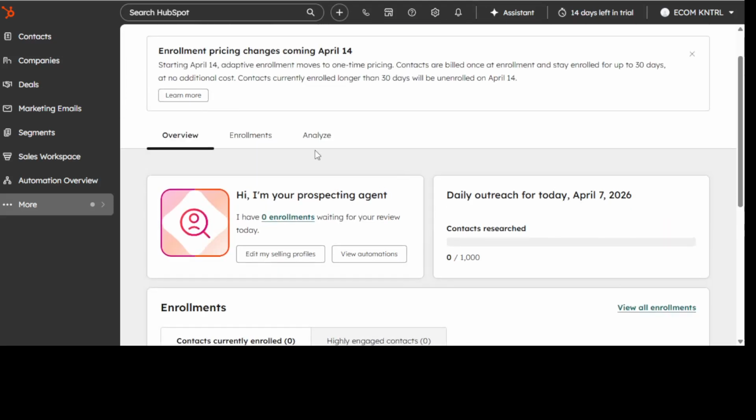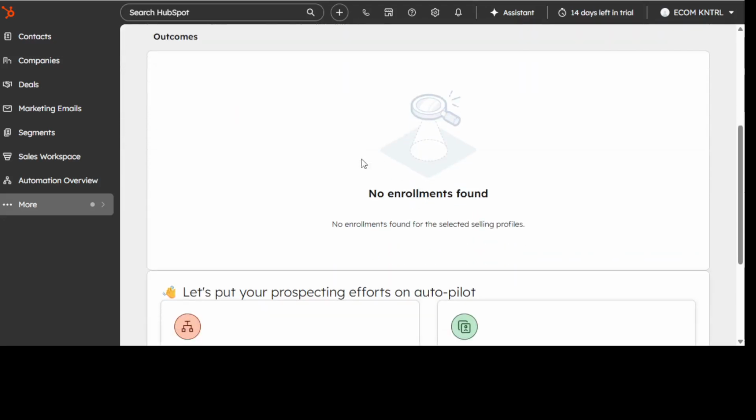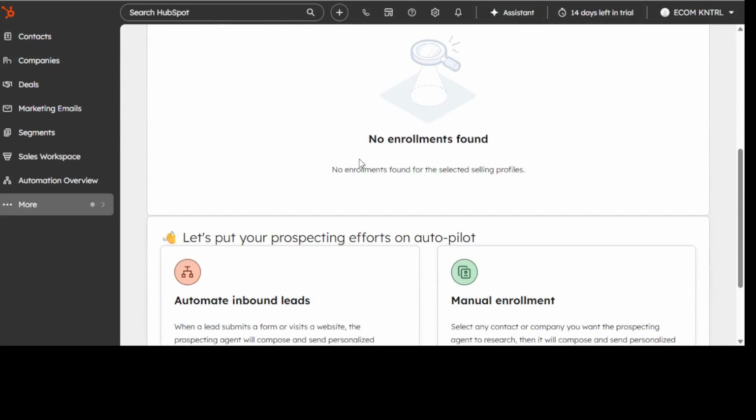Finally, go to the Analyze tab. This is where you refine targeting, adjust messaging, and make smarter decisions based on real performance. Review what's working, spot bottlenecks, and use those insights to improve your next round of outreach.